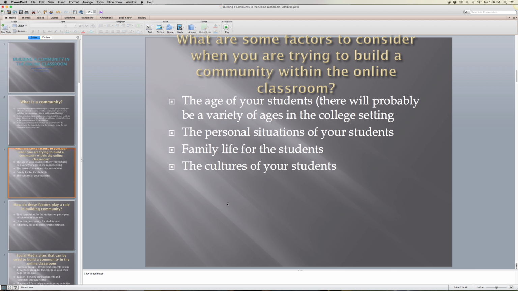We need to, in that first week of class, usually we have an introduction discussion, maybe get to know them, where they're at in their career, where they're at in their life, so you can just see in that first week where you're at with what the ages are of your student population. We also need to consider the personal situations of our students.